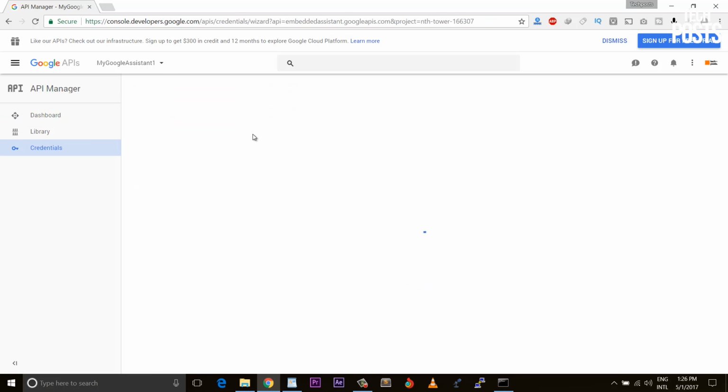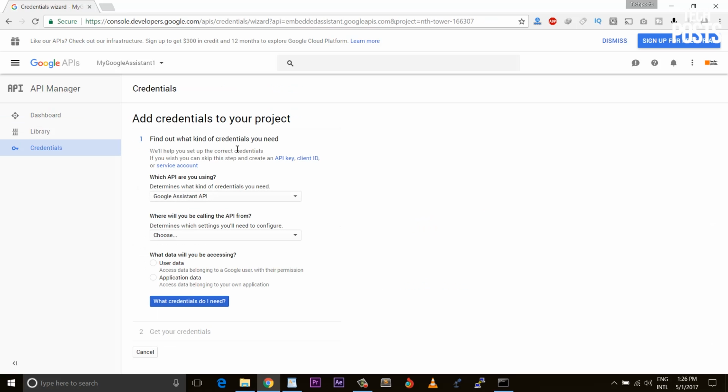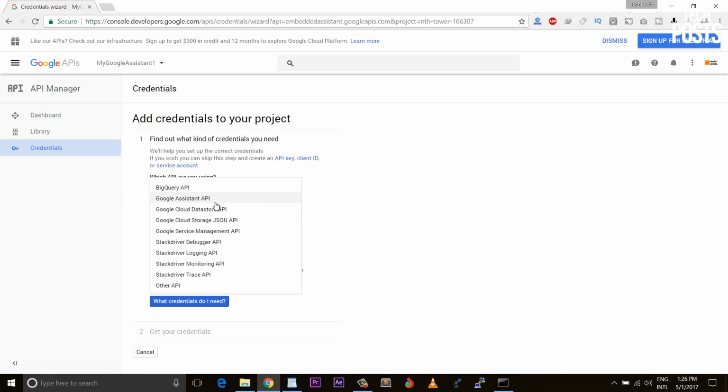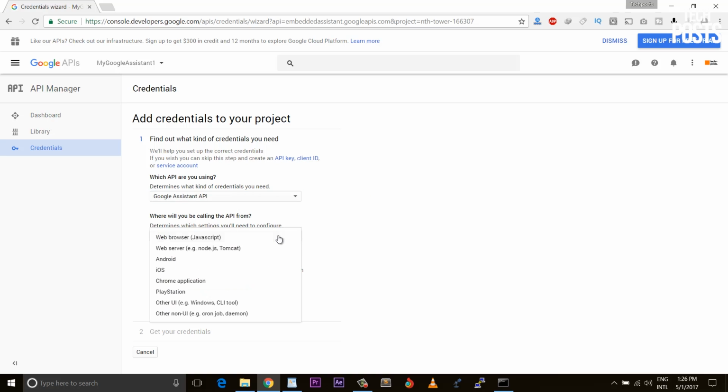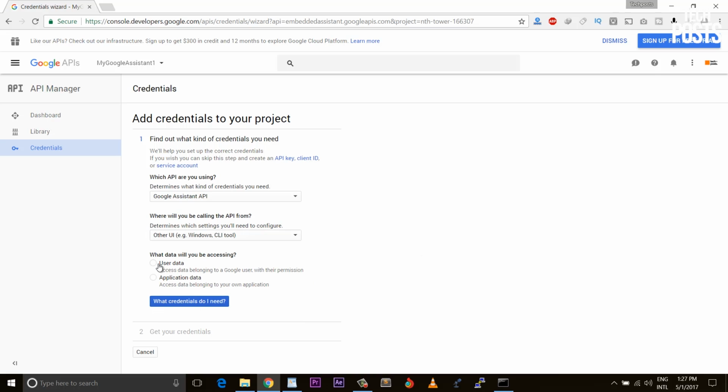This will take you to the setup wizard page where Google helps you to figure out what kind of credentials you need to use this API. So under where will you be calling the API from, select other UI, for example Windows CLI tool. CLI stands for command line interface. And for what data will you be accessing, select the user data circle.